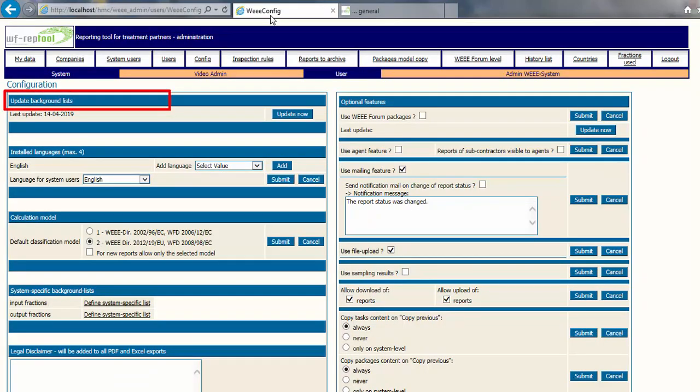Besides these rep lists, the background lists also include the translation of the menu words of the rep tool. When you get your rep tool installed, these background lists will be the last available ones at the time of your installation. You should update the background lists from time to time, especially if you have got information about new entries to the rep lists or new program versions.